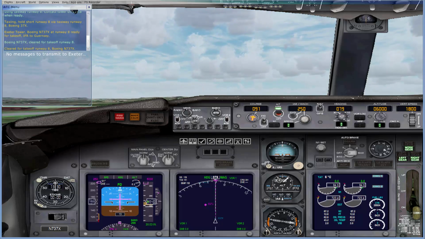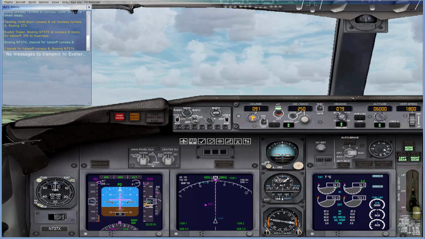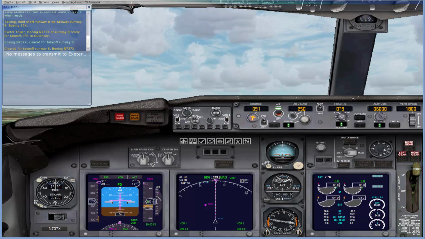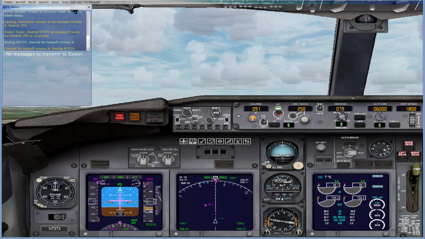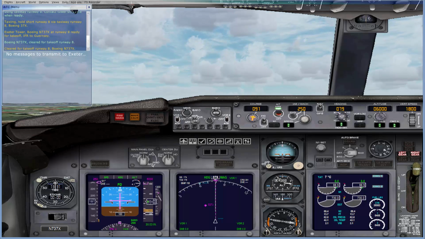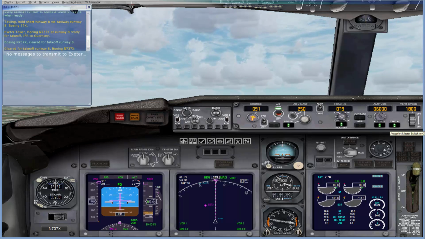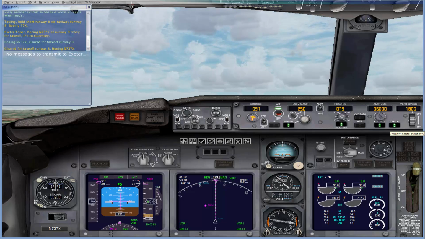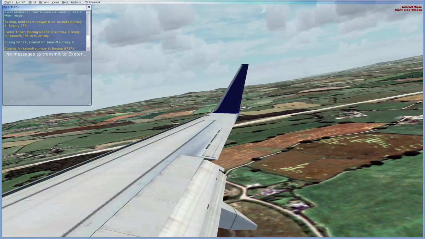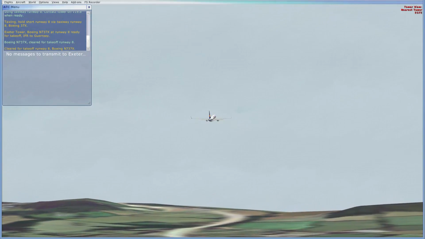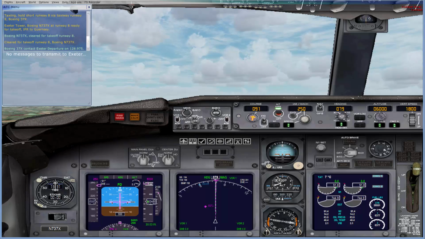We're starting to climb. We've got a positive rate of climb indicating now, so I'll lift the gear by pressing the G key, and then I'll press the Z to engage the autopilot. Equally, I could have pressed the button there if I wanted to. We're up and we're airborne. Quick look outside the aircraft.